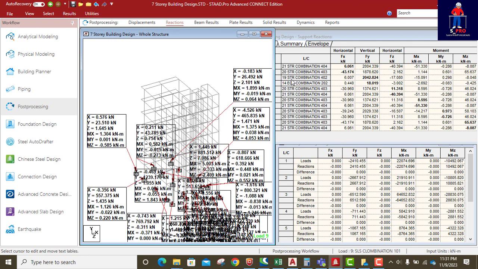The load combination that gave us the maximum reaction is this one, load 19, that is the structural combination 402. That's the one that gave us the maximum vertical force.